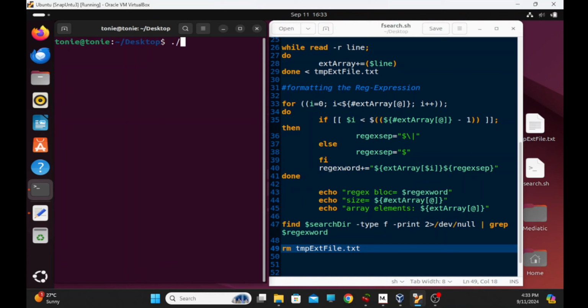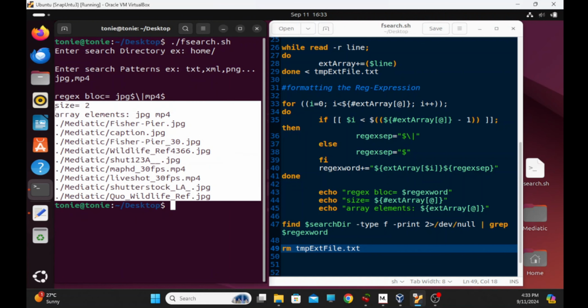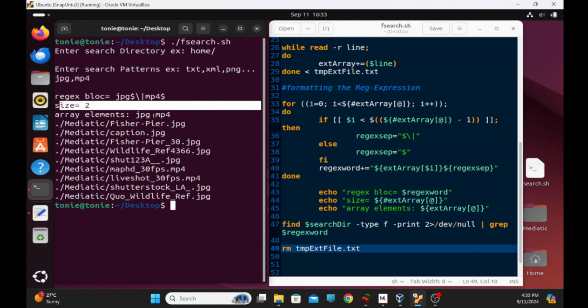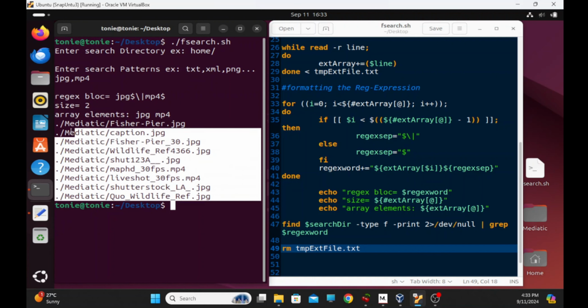So fsearch.sh, okay, enter, because I will search only the default right now, the desktop. Okay, let's look for JPEG and MP4, and you see we have the result. 2 means 2 elements within the array. The array elements or extensions are JPEG and MP4. And you see we have all the files with their full path located inside the Mediatek directory under desktop. So it will look for the directory and its subdirectories as well.